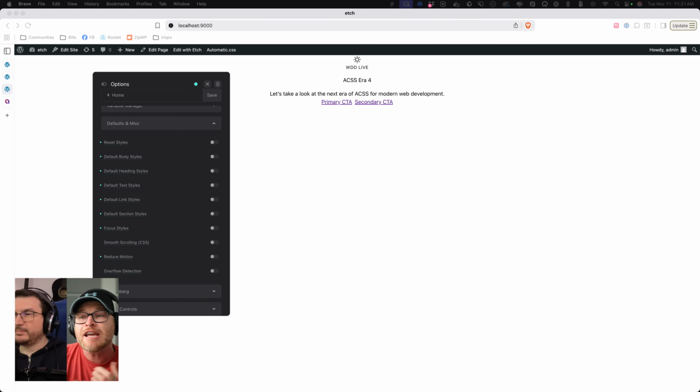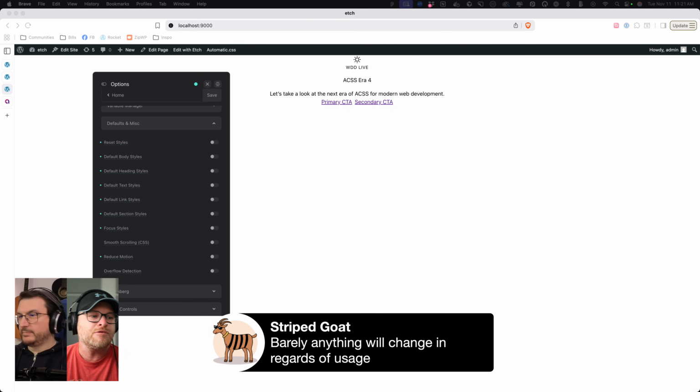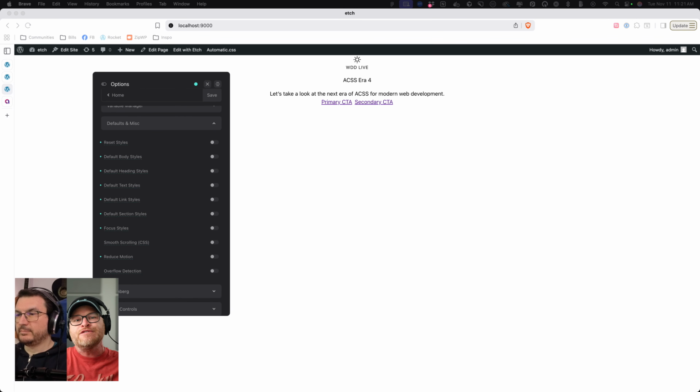Okay. Yeah. So this is what Stripe Goat is talking about here. So if you have been following the workflow and the protocol that we've been laying out, this is very, very important to understand, okay? Auto BEM, variable first workflow, all the things I teach in every single video.